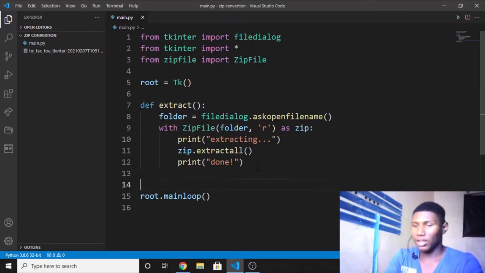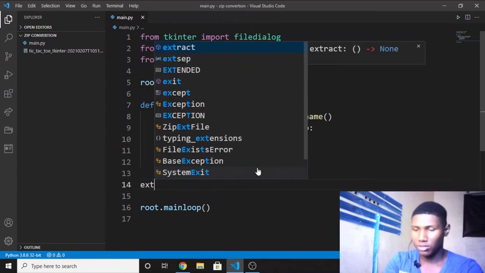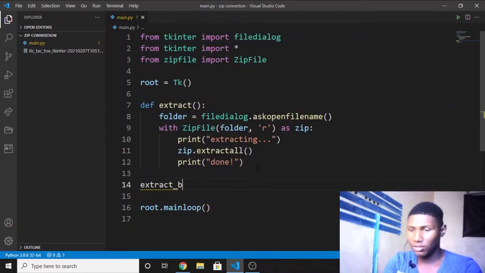So I think after that, what I might just do is I'm going to create a button. So I'm going to do extract_button, and it's going to be equal to Button.